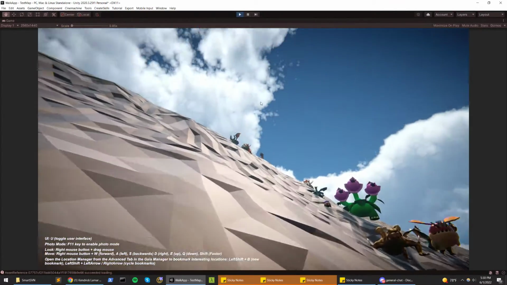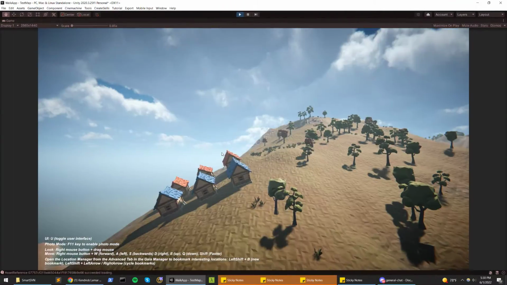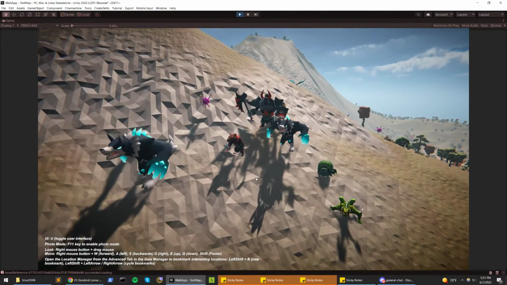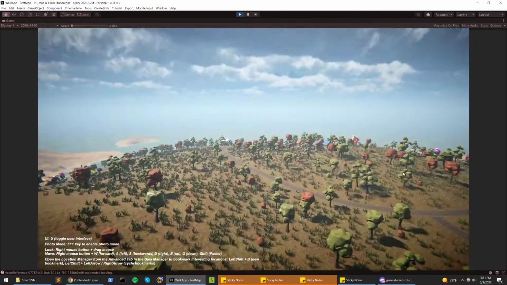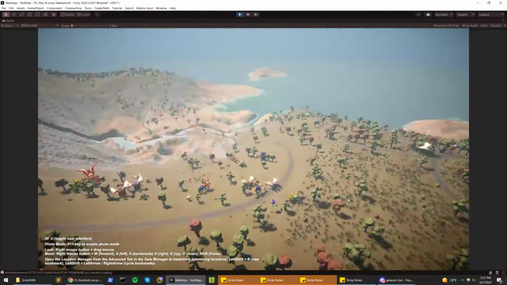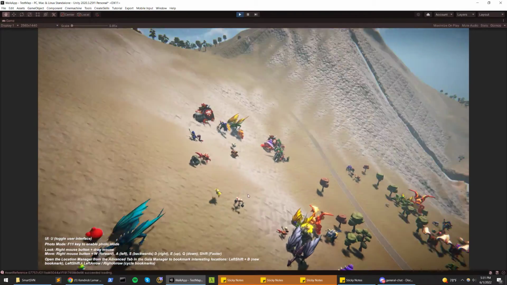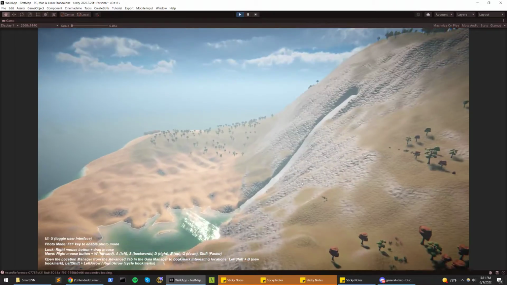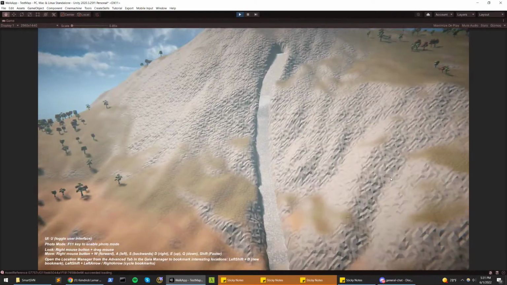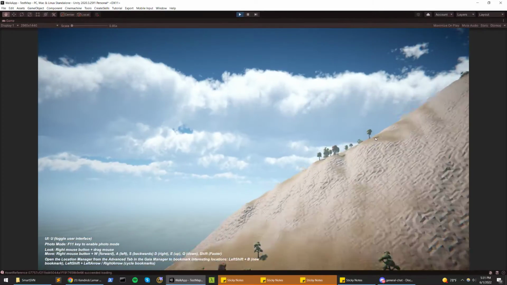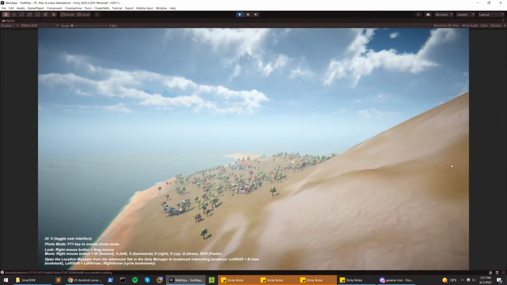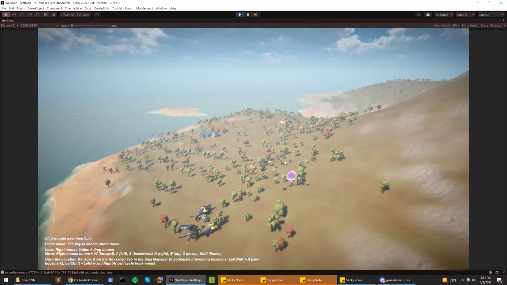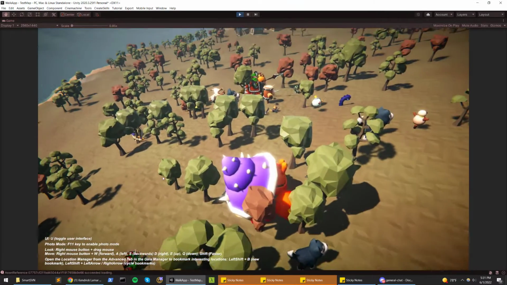Go up this slope. More cool monsters. Cool world. Waterfall, river thing. And yeah, a few trees that actually were able to spawn here because the slopes were in line with the set requirements.